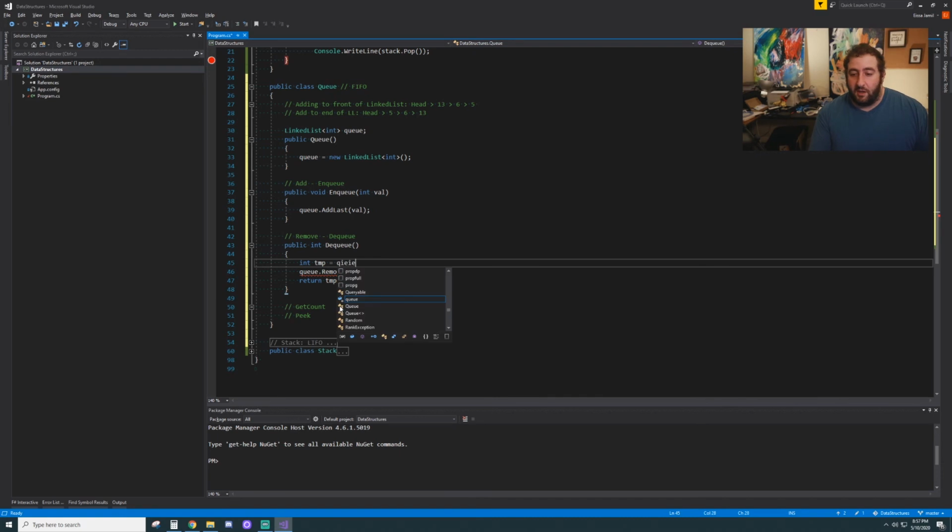So let's do a queue, and what else can we use? Can we do a peek? Can we get front? Let's see. It looks like first is possibly what we're going to use. Gets the first node of the linked list. Add. Count. So we're going to use first. That's going to get us the first node of the linked list. That's great.